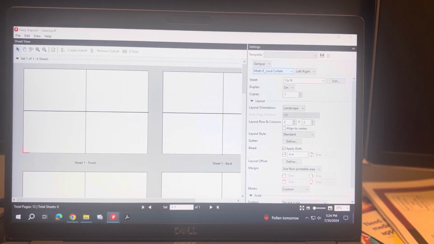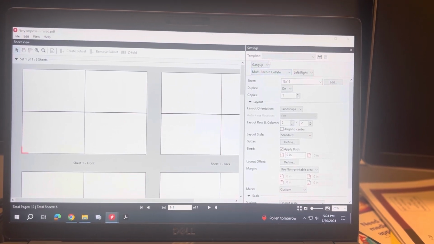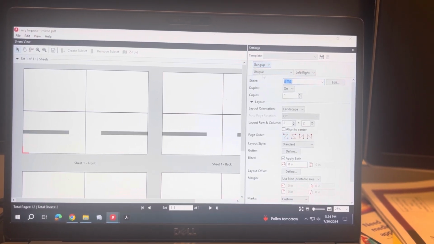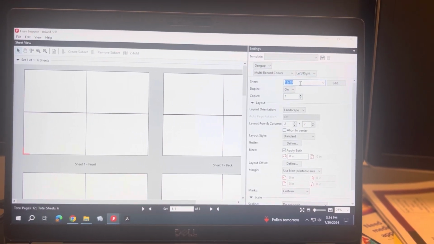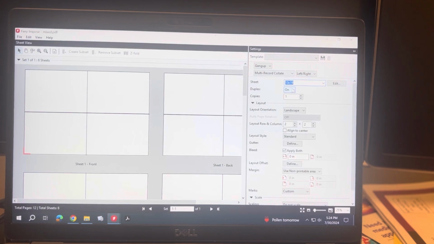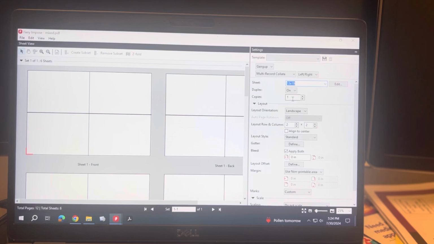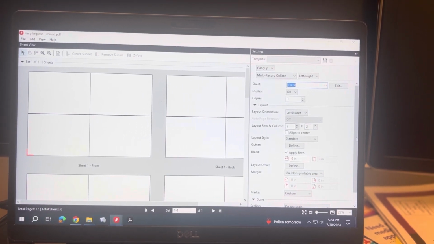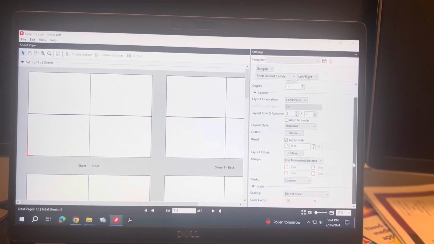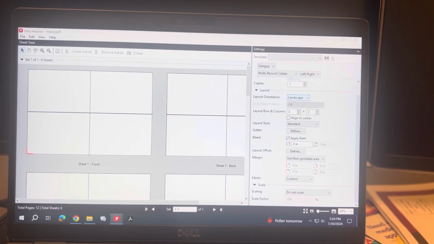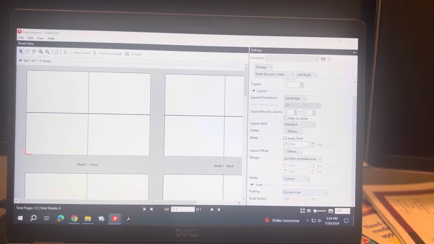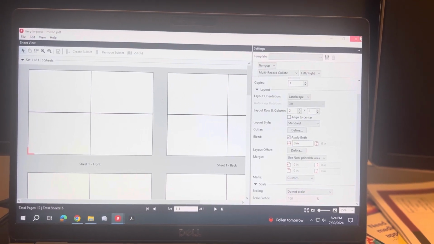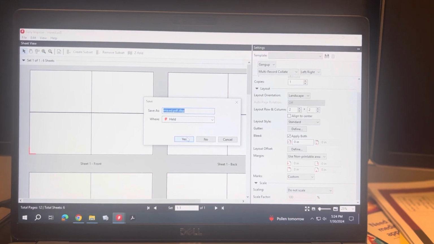And here it's looking like it saved our settings, but you would go to gang up, multi-record collate, and sheet size is 13 by 19. Duplex is on. Copies is just one. Landscape, 2x2, do not scale. Okay, so this guy looks good.